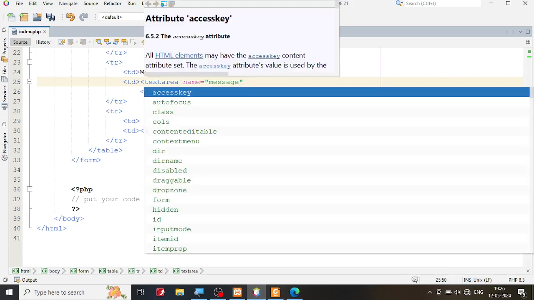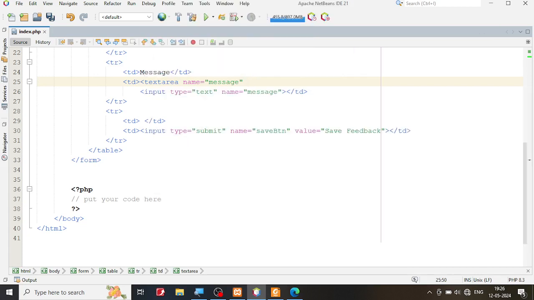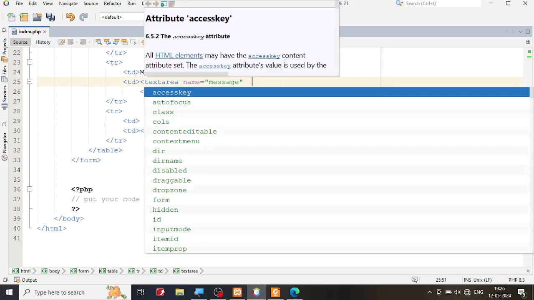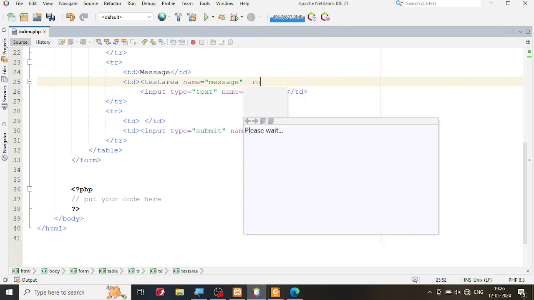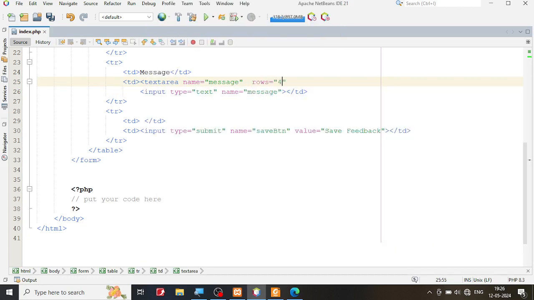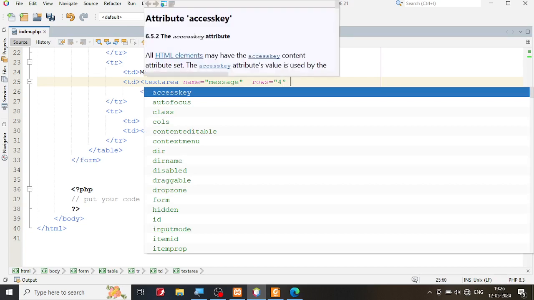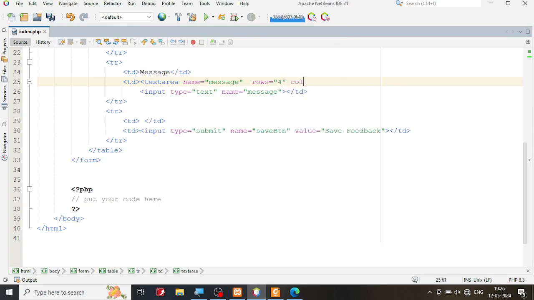But I'm going to use the text area just to show you what difference it's going to make when you run this application. So if you notice there, instead of saying input, I said text area, and the name I've given is the same name. The next thing I'm going to do is set the number of rows. So let's say the number of rows is equal to 4, and the number of columns is equal to 25. So let me do that.